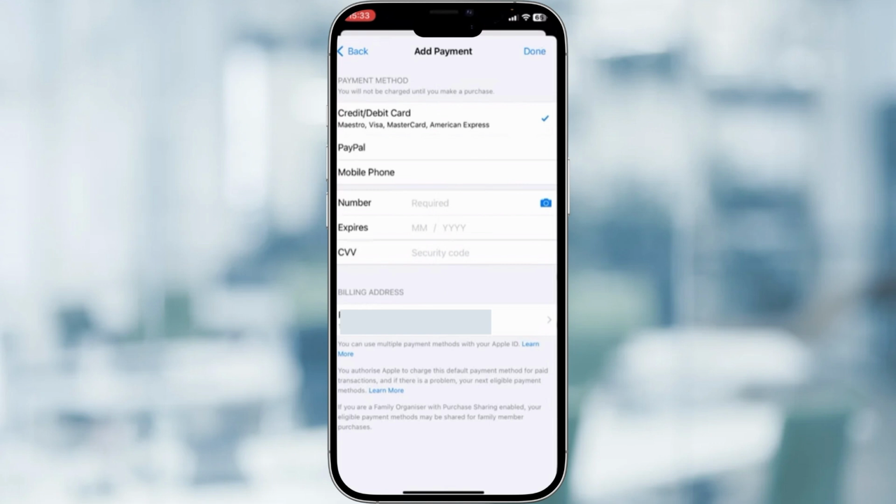And that's it. That's how you remove a credit or debit card from the App Store on an iPhone 7 or iPhone 7 Plus.